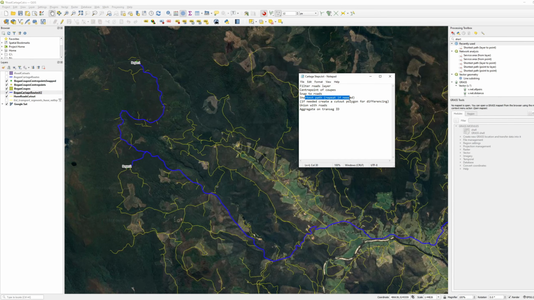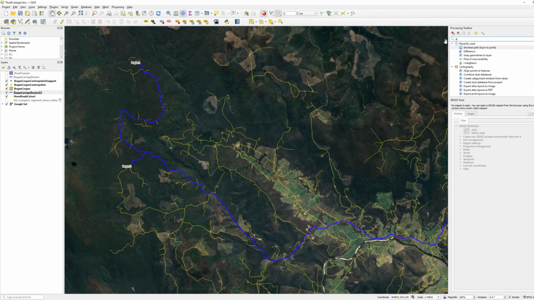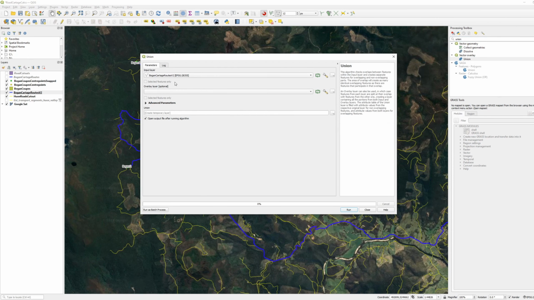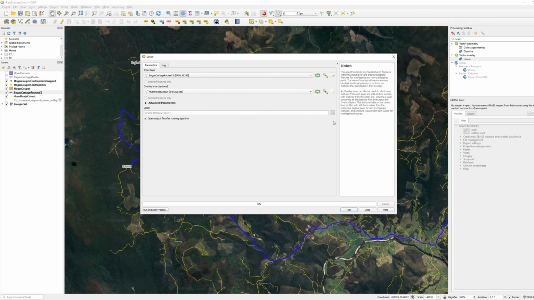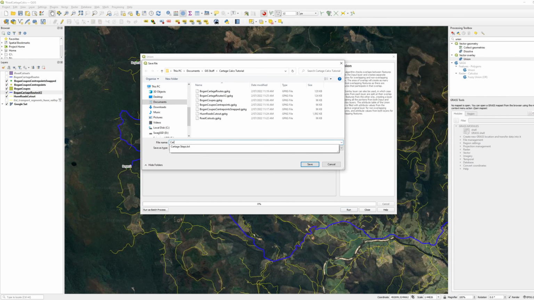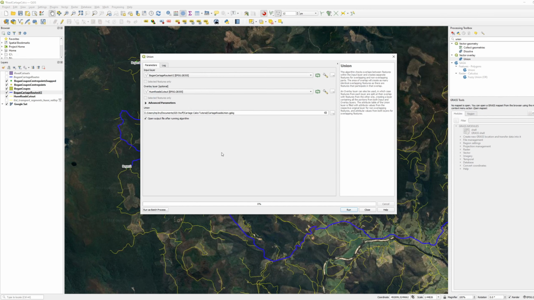So we've just finished the shortest path. We're repeating using the cutout polygon in order to redo it to make sure it made sense. And now the next step is to do a union with the roads. So let's see if we can find our union tool. So we're going to be unioning our Bogan Cartage routes version 2 as well as our Huon roads cutout, and we're going to call them Cartage roads union. And we'll run that.